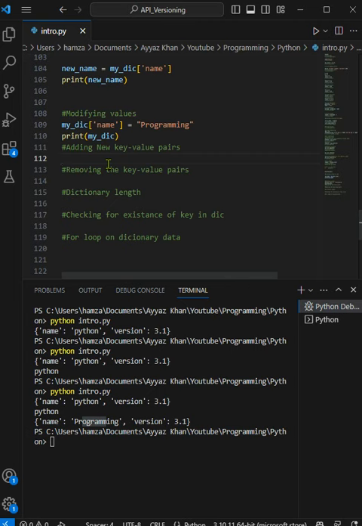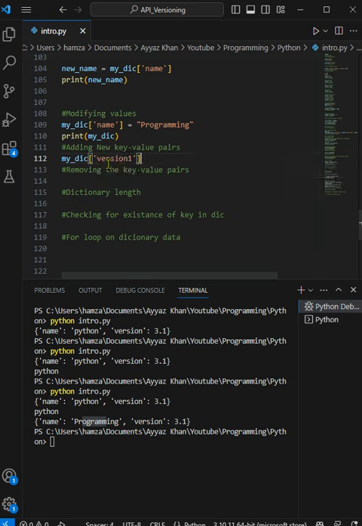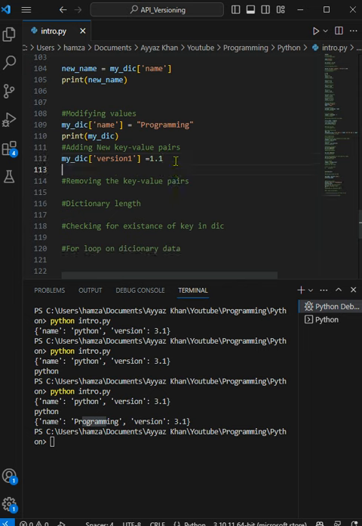For adding a new key value pair inside a dictionary, we will simply type my dictionary and then square brackets, and then here we will specify the key. Let's say it's like version 1, and we will specify the value like 1.1. Here we just specify this. Now this key value pair has been added.